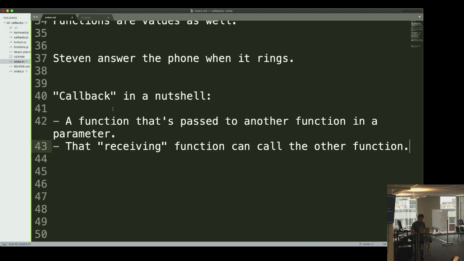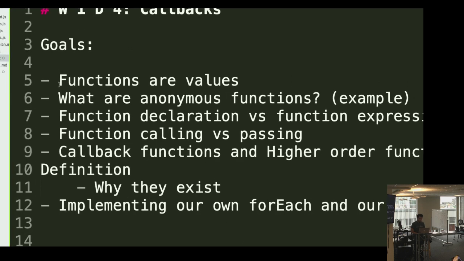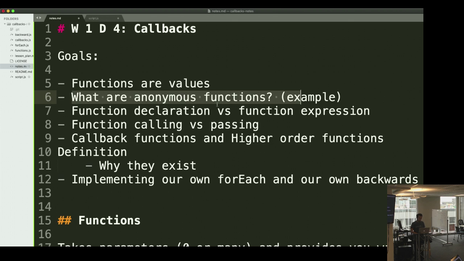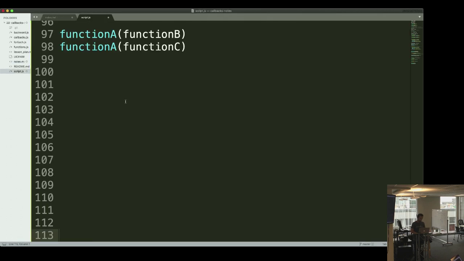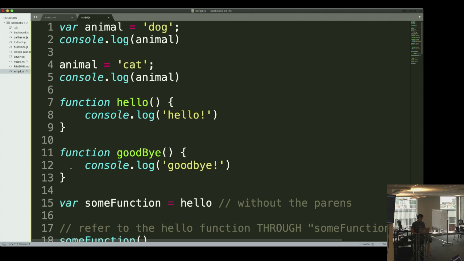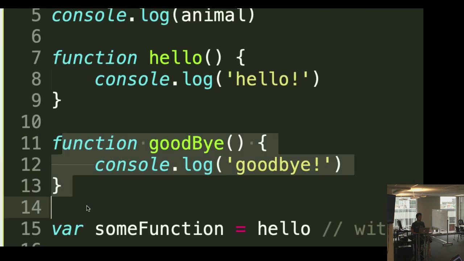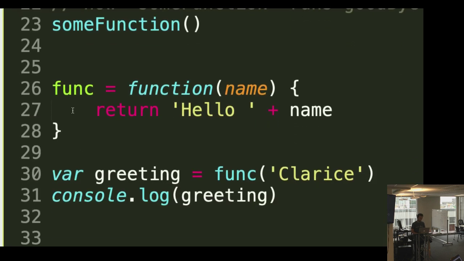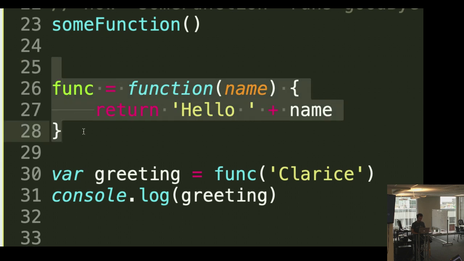Let me go back to the goals up here real quick. Functions are values. Do we feel good about that? What are anonymous functions? They have no names. They're functions with no names. A function declaration versus a function expression. I didn't use the word function expression, but a function declaration is going to be this, versus a function expression being this.